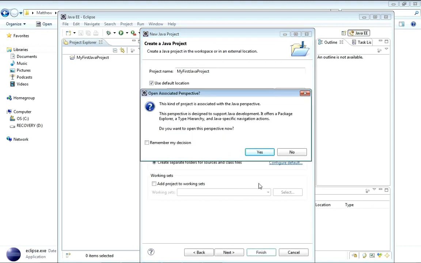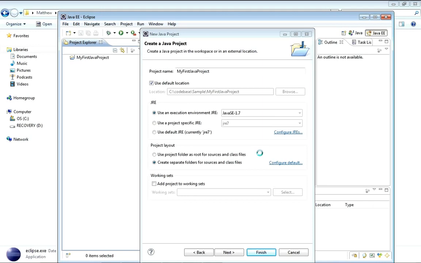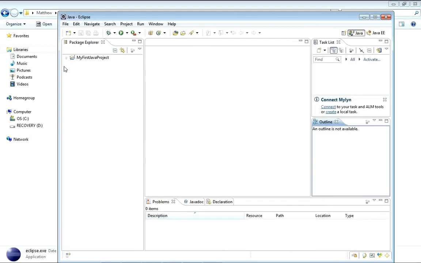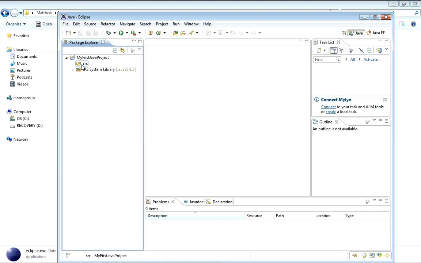There are so many other options you don't have to worry about. Click yes to change perspective if it asks you. Now when you open it, there's a folder called source folder. So that's where you're going to keep all your Java programs. That can be customized to call whatever you want to. For now, let's leave it like that.